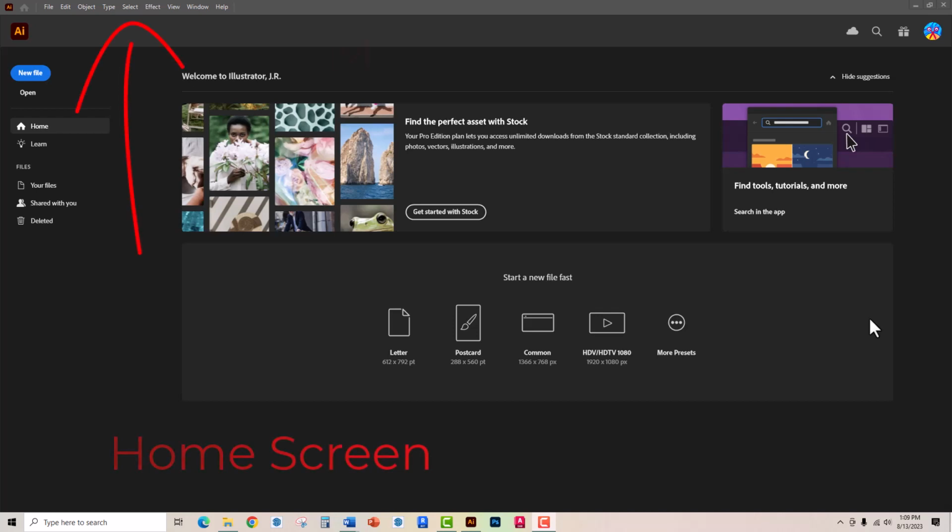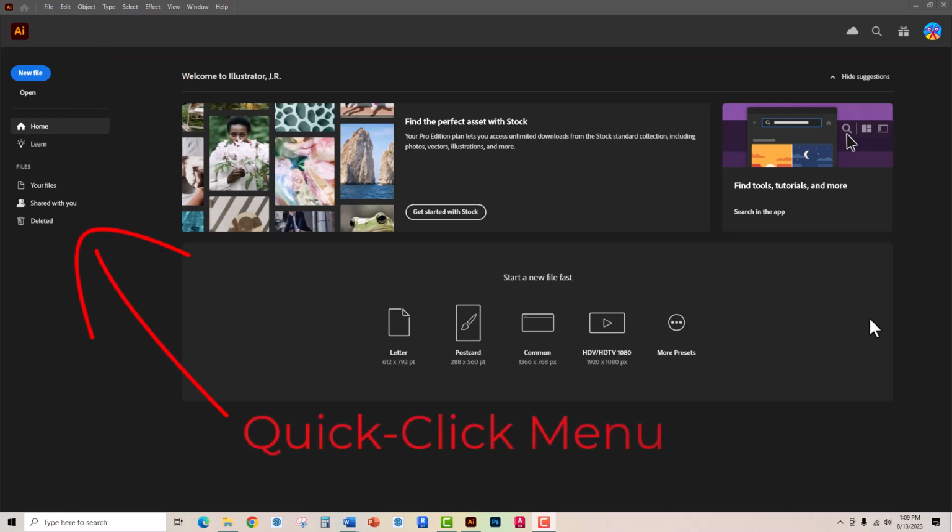At the top of the screen is the menu bar, which kind of reminds me a little bit of Microsoft Word. There are drop-down panels that help you accomplish various tasks, like for instance, the File tab is where you will go to save or print the files that you're working with. Down below the menu bar on the left side, you see a series of quick click commands like how to start a new Illustrator file or open an existing file that you've already saved.